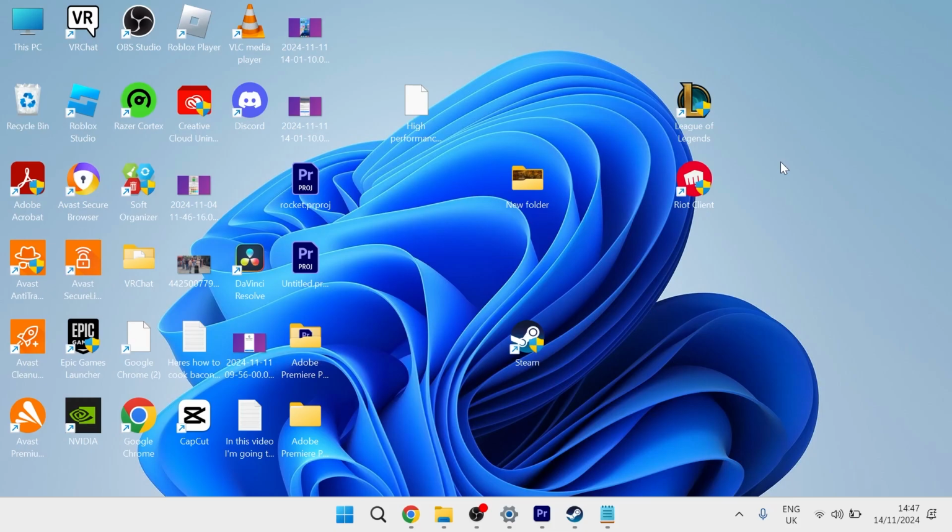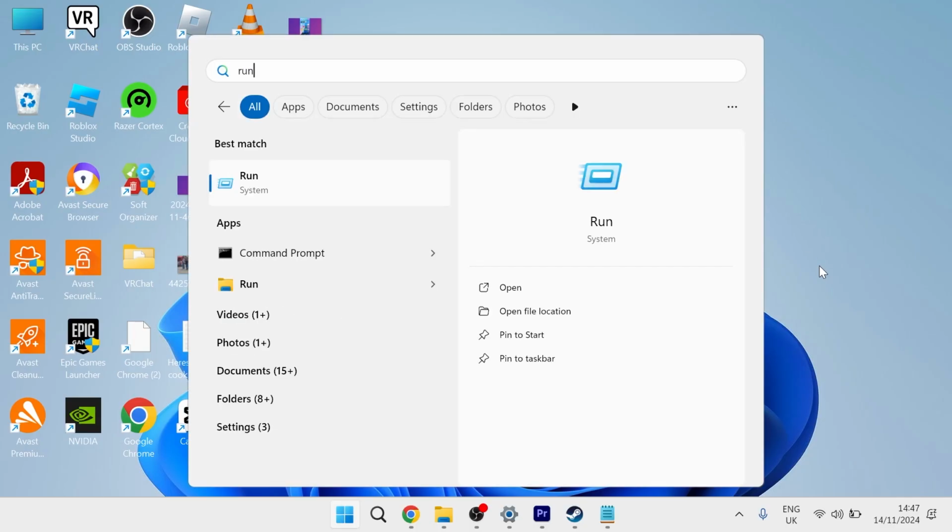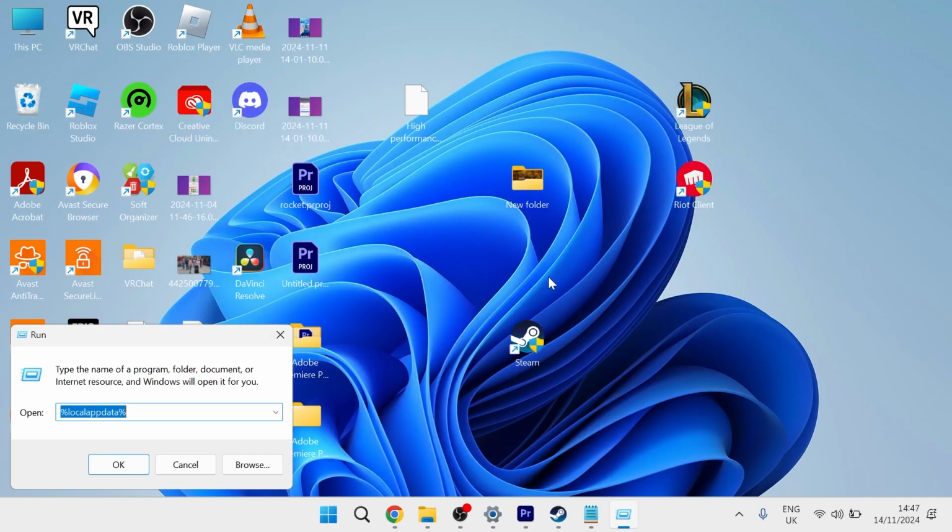In this video, I'm going to show you how to fix the issue where Roblox instantly closes down after launching it. So to fix this issue, you first need to head over to your start menu and search for run, and then click on the run icon. From here, type in %localappdata% and then hit enter.